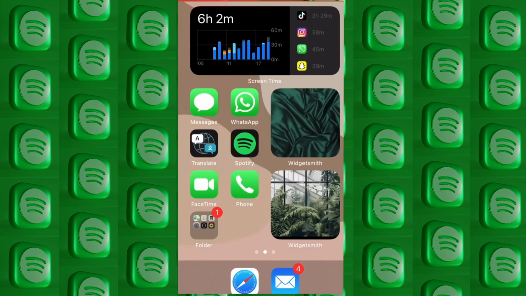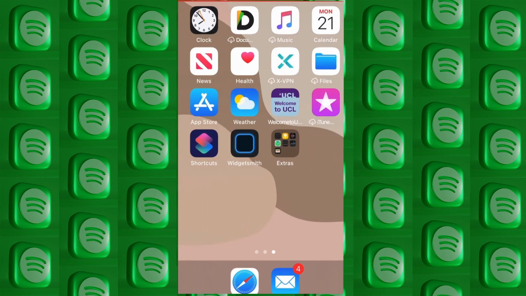So in today's video, I will show you how you can add Spotify widget on iPhone's lock screen. Now, this is going to be quick and easy, so let's start.